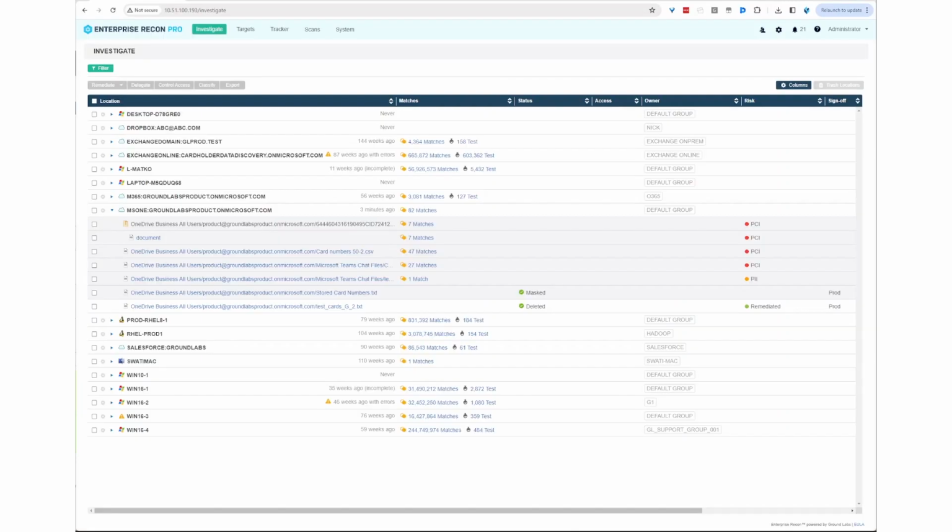We hope this overview helps clarify how remediation with Enterprise Recon works in cloud platforms.